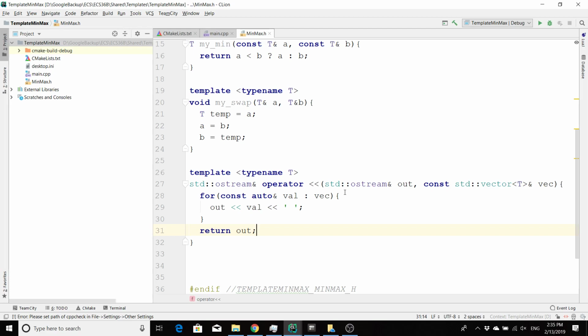So this isn't adding a method to anybody. It's creating a new function called operator out, or operator left shift, that takes in two parameters, an outstream and a vector of type T. So this is not a member method of outstream, nor is it a member method of vector, right?